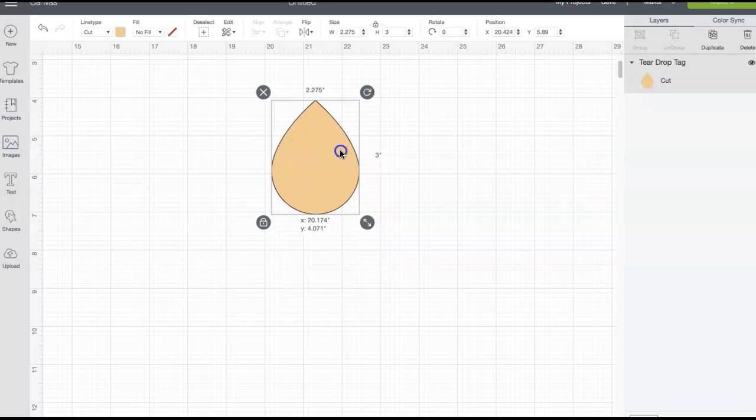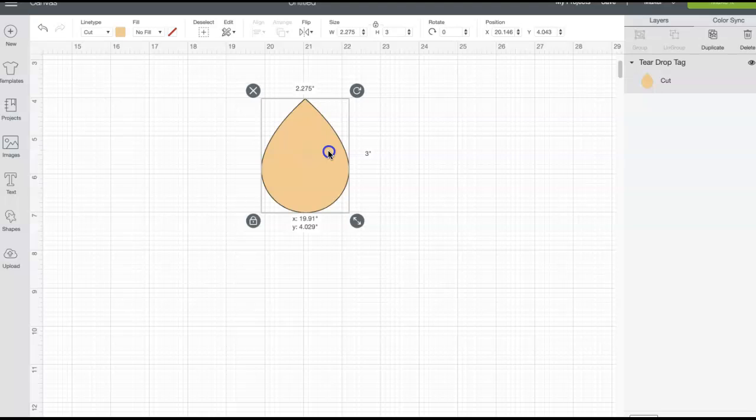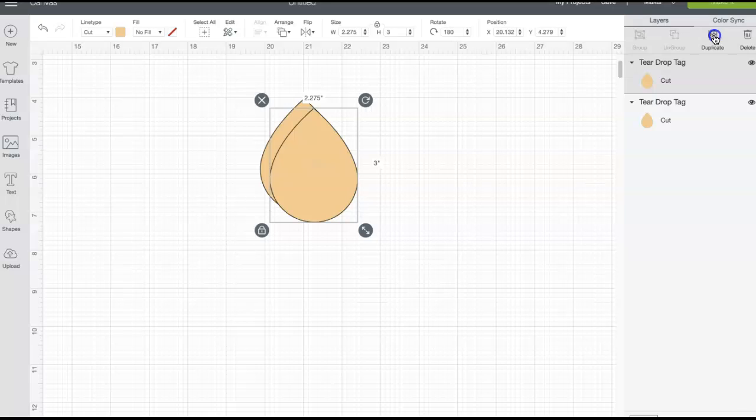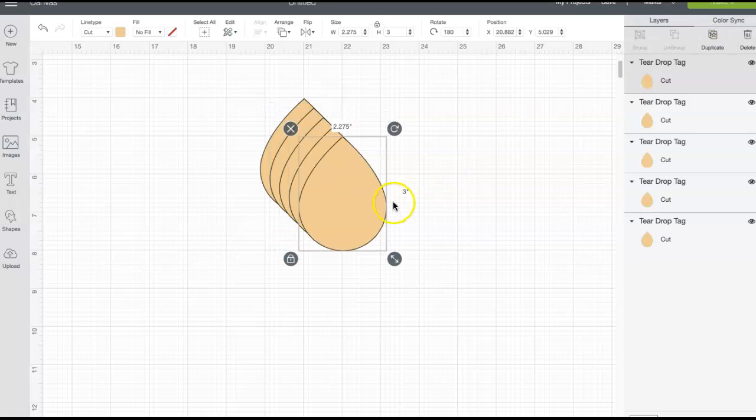Now, my water bottle has 5 droplets on it, so I need to make 4 more versions of this particular image. So over in the right upper hand corner is the word duplicate. So I'm going to hit duplicate 4 times. So it can give me a total of 5 droplets.